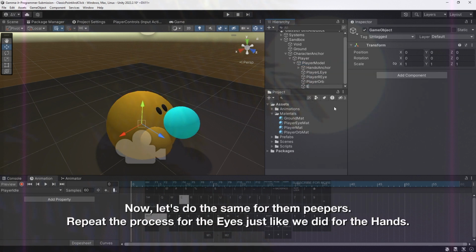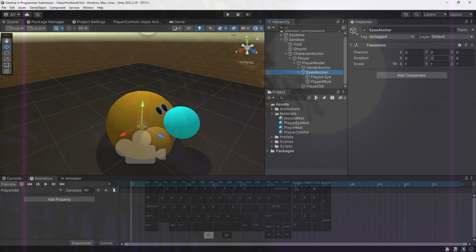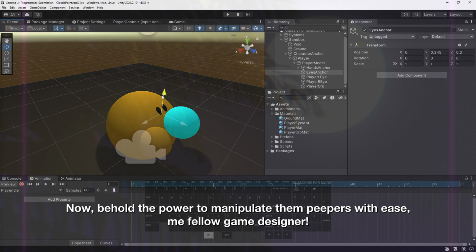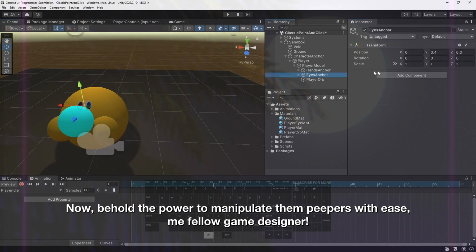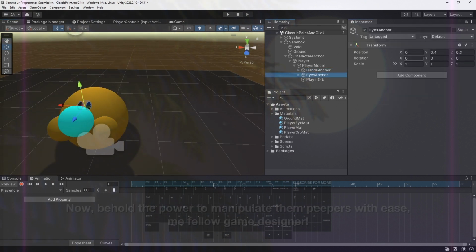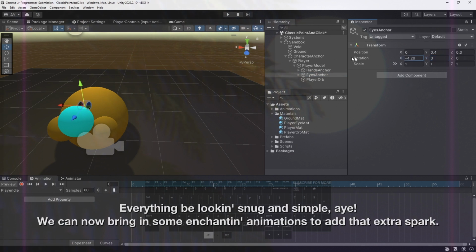Now, let's do the same for them peepers. Repeat the process for the eyes just like we did for the hands. Now behold the power to manipulate them peepers with ease, me fellow game designer. Everything be looking snug and simple.